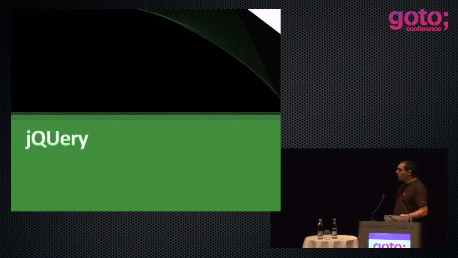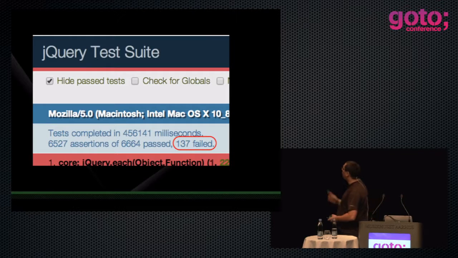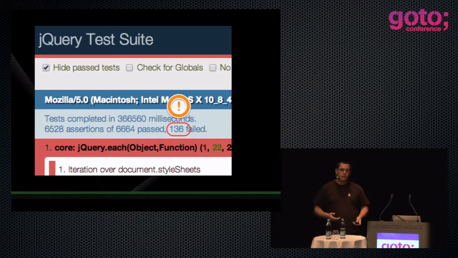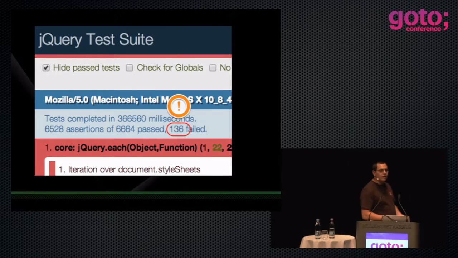It has the same problem. When you get the latest version of jQuery and you run all the tests by default, you get this. Well, actually, you get this, but if you run it again, it takes 7 minutes, by the way. If you run it again, you get this. Okay, so it was 137, now it's 136 failed. What the hell does that mean? What am I supposed to think? Does it mean that jQuery has bugs?